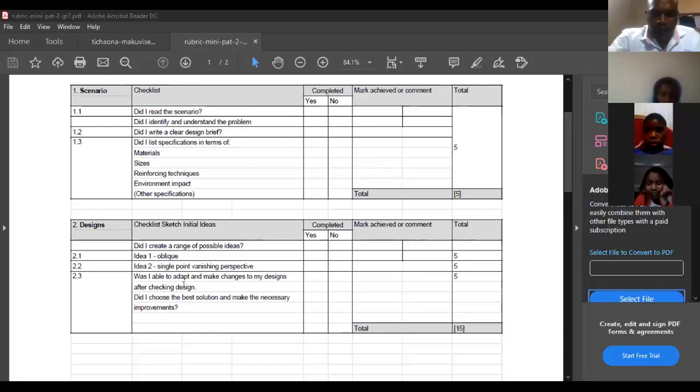Okay, was I able to adapt and make changes to my designs after checking the design? On this checklist, what are they saying? You have done your 2 drawings, drawing 1, drawing 2. But now maybe you decide, hey, there's something that I just need to change, something that I need to alter. Did I choose the best solution and make the necessary improvements? This is now a 4th drawing besides these 2. So now you end up having an extra 5 marks for those extra drawings, which is going to give you 15 marks.